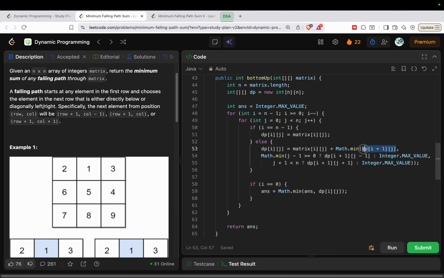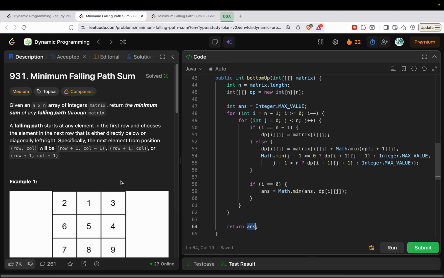I am taking the down position, and if I am within the bounds, I will be taking the left value, and if it is not, I will be returning a maximum value. For the right position, if it is also within the bounds, I will be taking the value, or else I will be returning the maximum value. In the end, this gives me the minimum of all three options I have at a given position, and I sum it up with the matrix value. In the end I have to take the minimum of the answers from the first row. So that is what I am doing over here, and then my answer will contain the minimum falling path for the given grid.